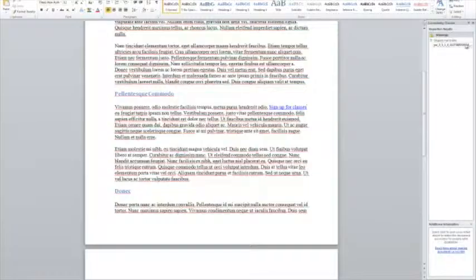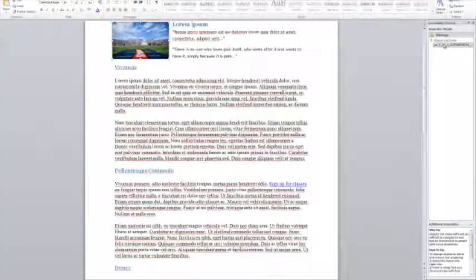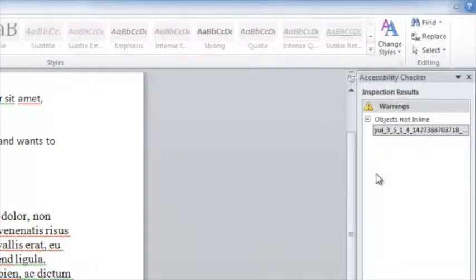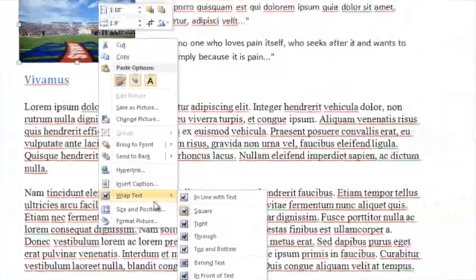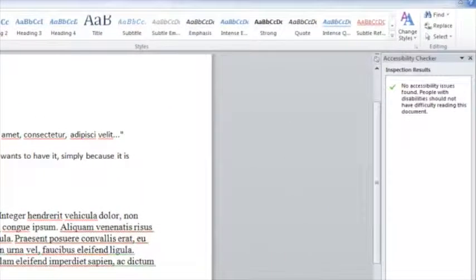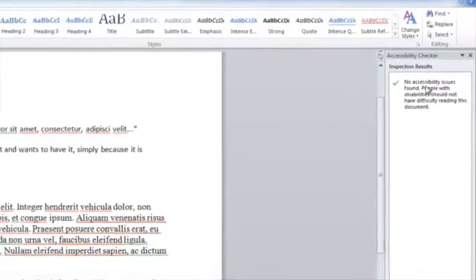It will tell you all of the issues with your document in a list on the right-hand side of the screen. When you make corrections, it automatically removes issues from the list, so it serves kind of as a checklist for you of things you need to correct. This is a very, very nice tool and makes it easy to make sure that your documents are accessible.